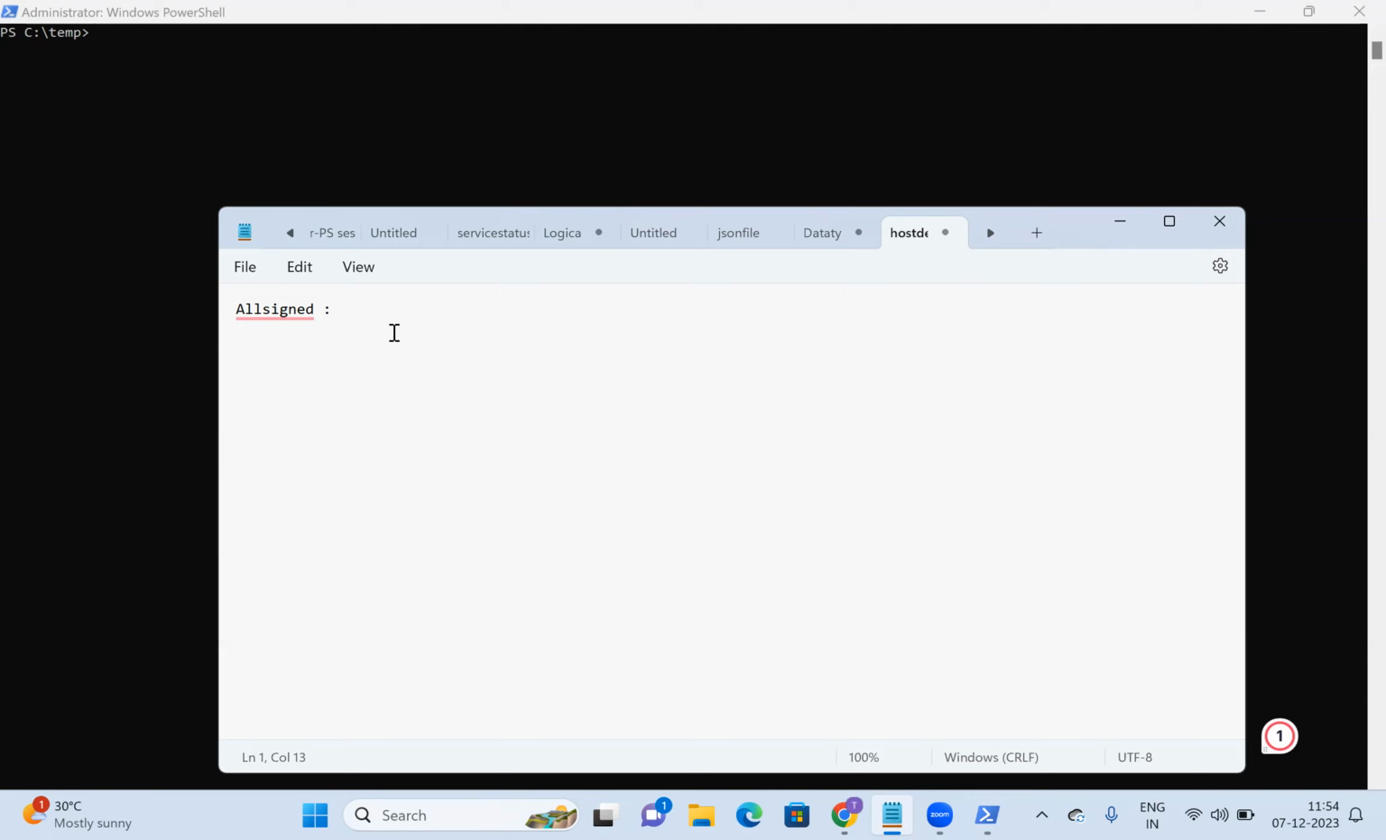So if the execution policy is AllSigned, we need to run a script which is digitally signed. So AllSigned is a very secure option. If we modify a digitally signed script, it won't work. Okay, it should be as it is, how it was when the digital certificate was generated.